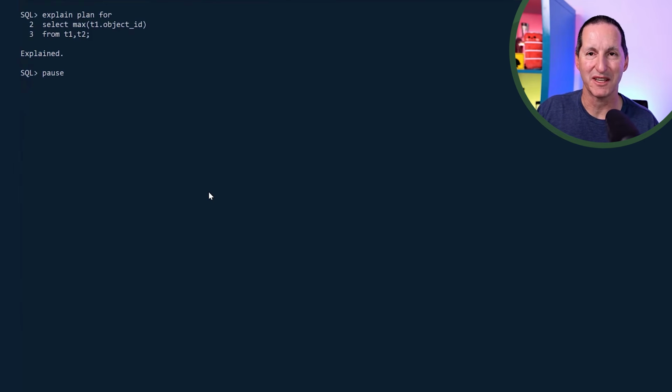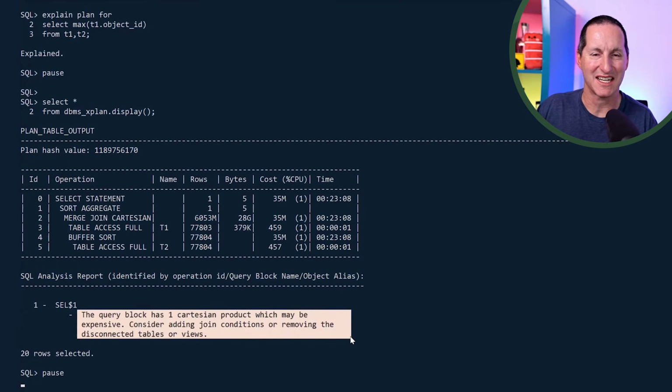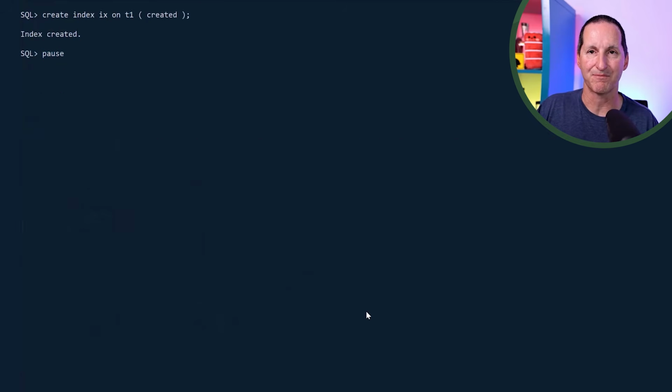But one of the cool things in 23AI, SQL analysis, says that when you do an explain plan, it says, by the way, your query has a Cartesian product. That might be expensive. Consider adding join conditions. It's trying to protect us from ourselves as developers. It's unlikely a developer did this deliberately, they just forgot. So as long as you've got explain plan turned on, we're trying to catch it before it goes into the next environment.